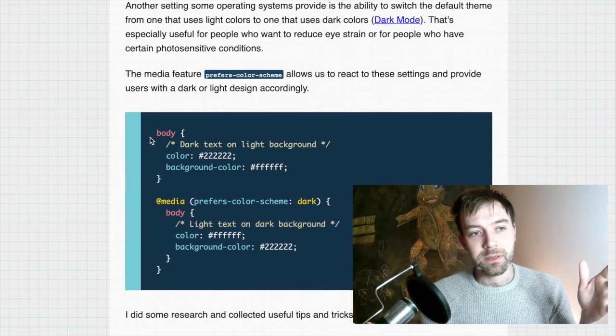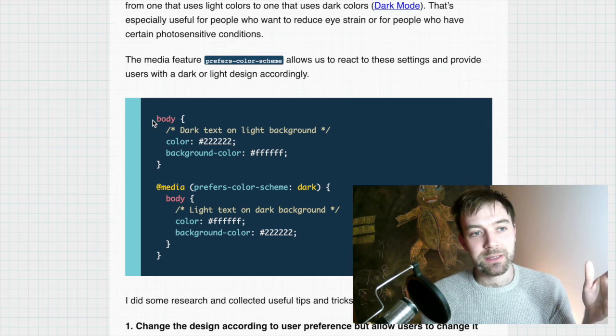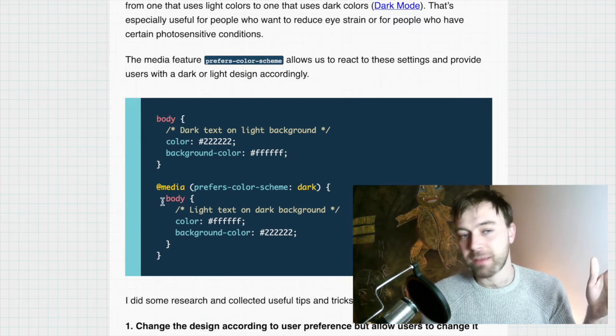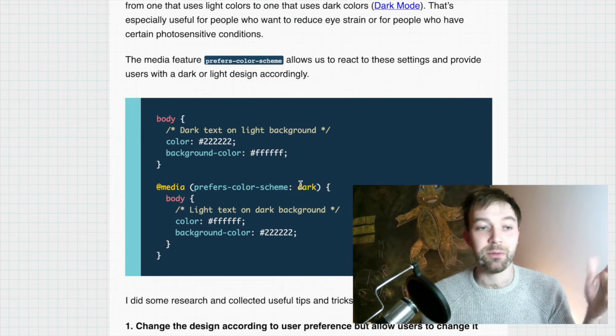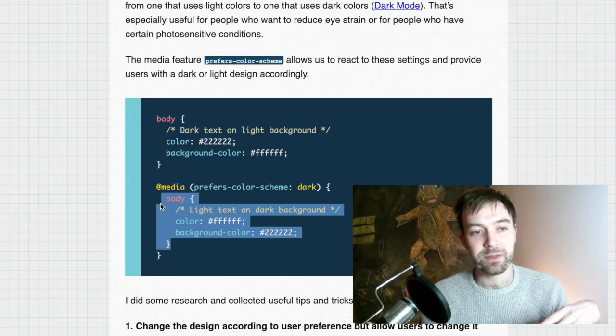And again, it can just be done as a progressive enhancement. So you set whatever your standard is, then wrap it in your media query. If they've explicitly said they want the dark setting, then we'll just invert those colors.